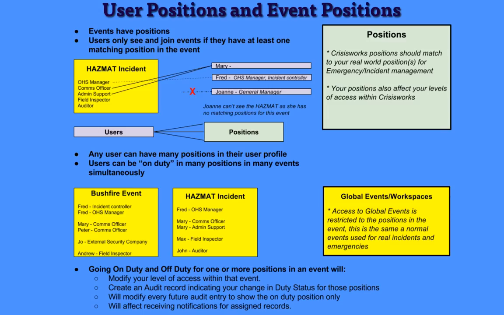Part of Crisisworks flexibility is the way we have multiple positions. So any event can have multiple positions, and any user can have multiple positions. And if a user has any one of those positions that the event has, then they have access to it. This particular example here shows that Joanne can't see the hazmat incident because her position of general manager isn't included for the event. The bottom half of this image shows that if you don't have a matching position, then you won't see the information in the global workspace as well.